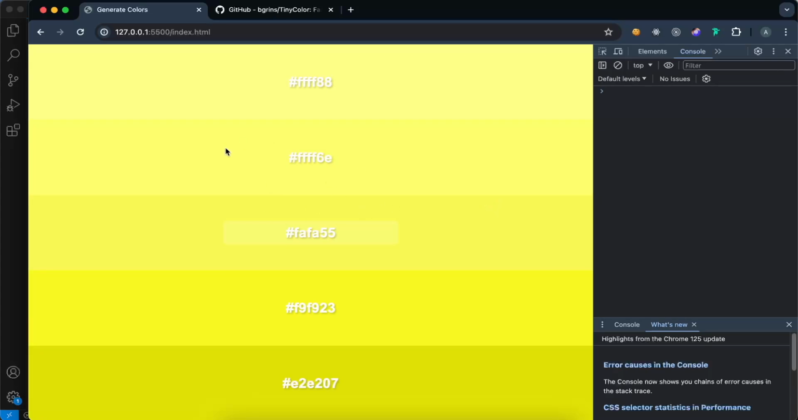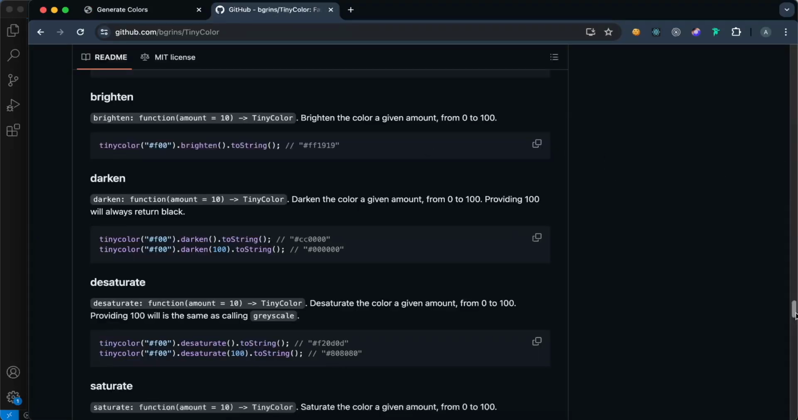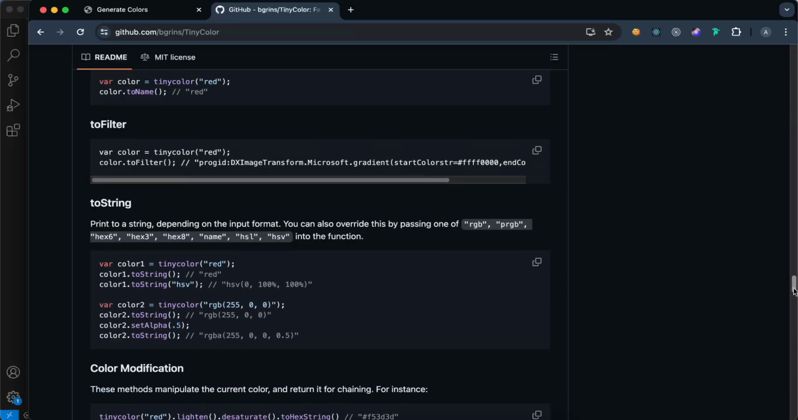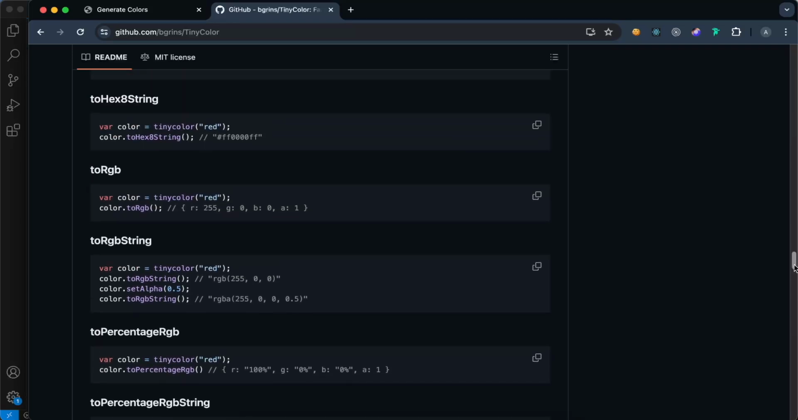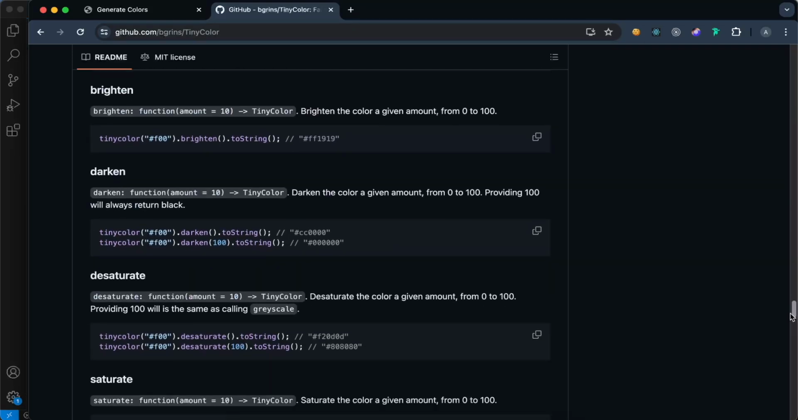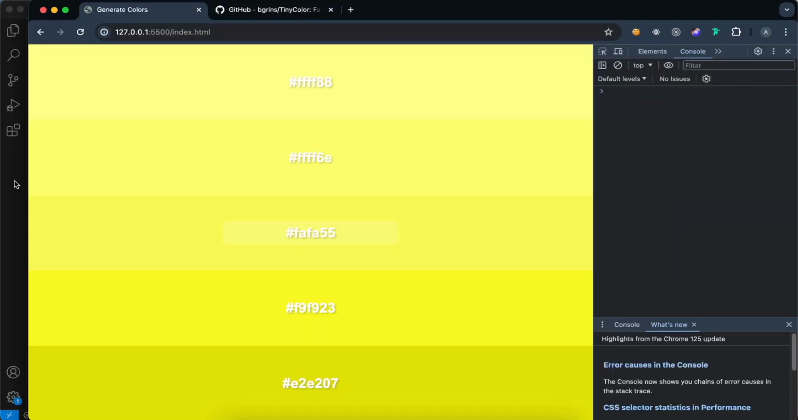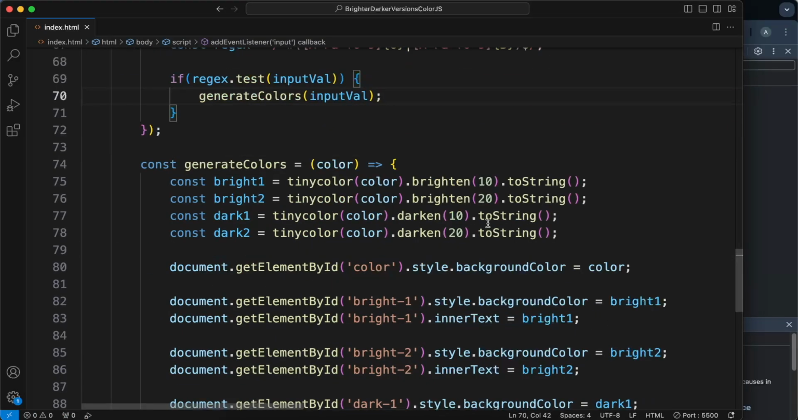So that is it. This actually works really nice. So again, the documentation is here on GitHub. I suggest you check it out. There are so many cool functions here. It's a lot of fun to work with. And yeah, hope you enjoyed it. Take care.